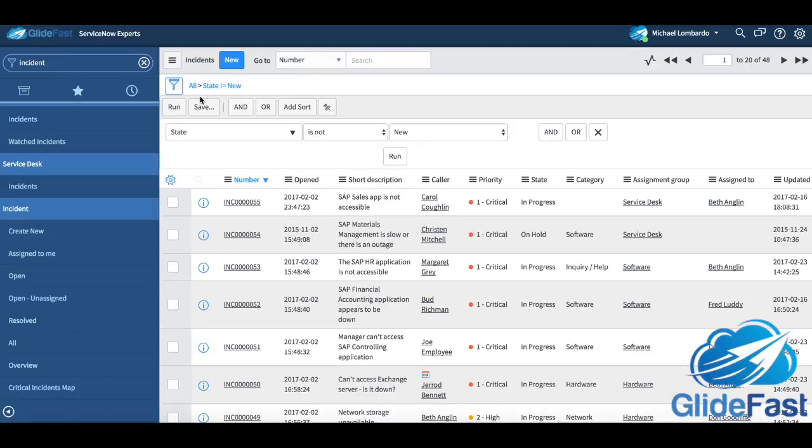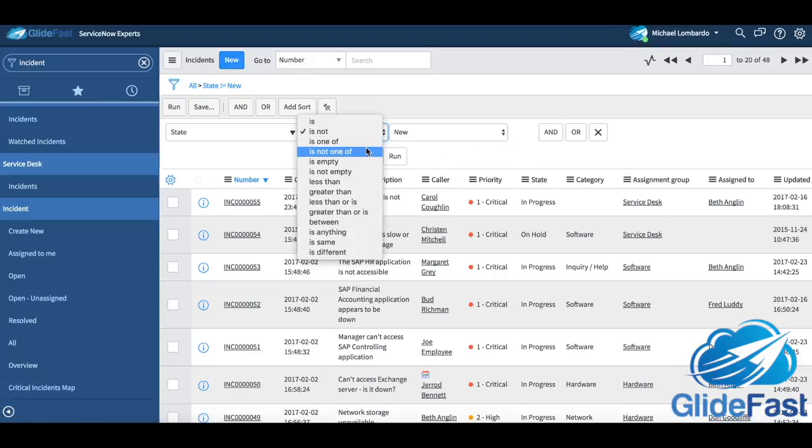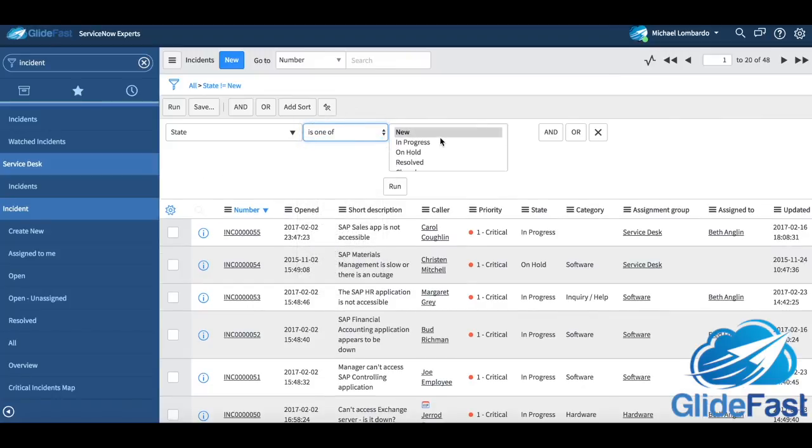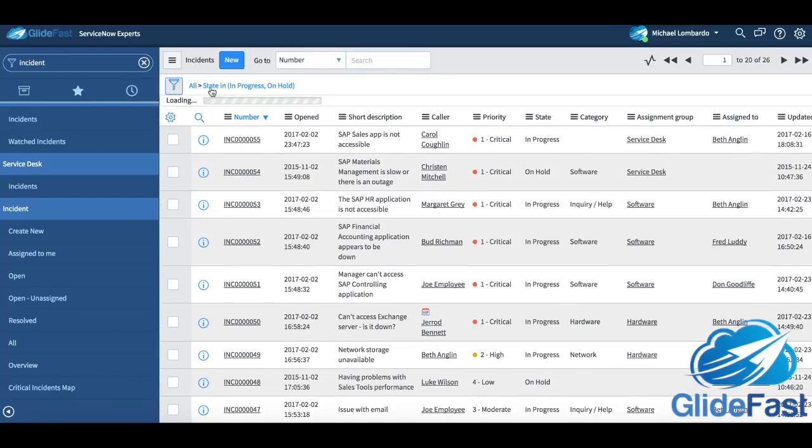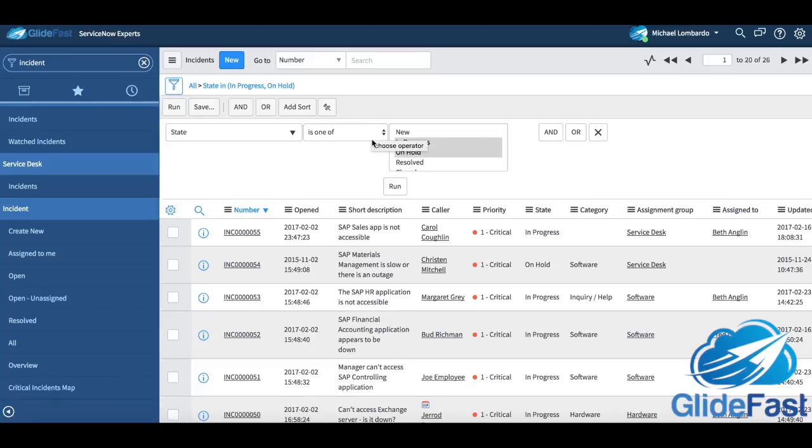Now you have all incidents where the state is not new. If I hit this filter icon, you can see in human readable terms, the state is not new. If I wanted to change any one of these, I could say the state is one of several states, and we can go ahead and run that just so you can see. You can really play around with these different functions to get what you're looking for.